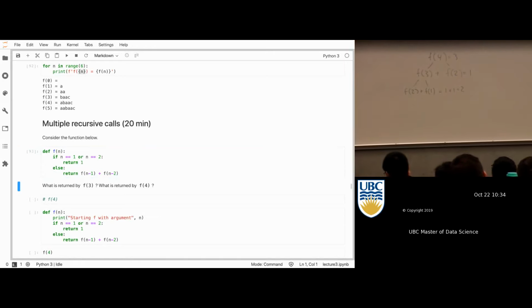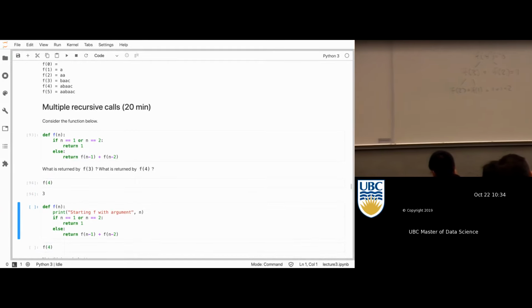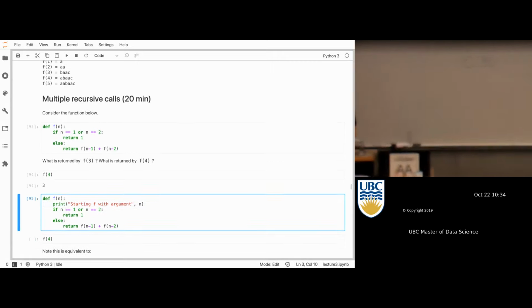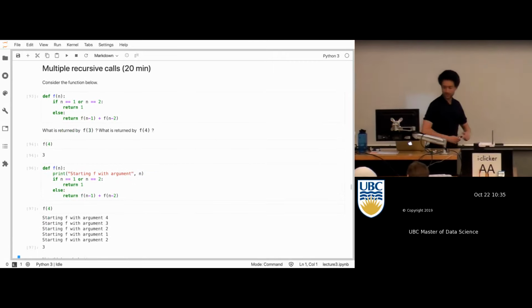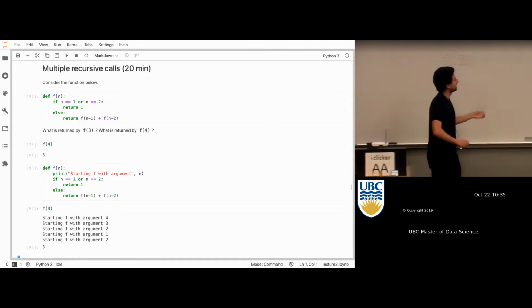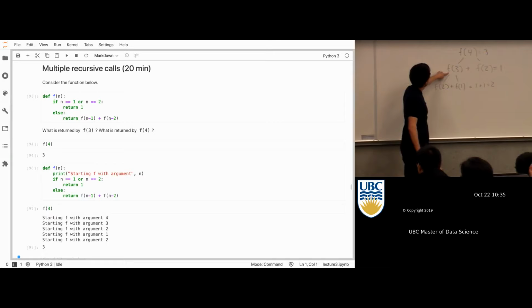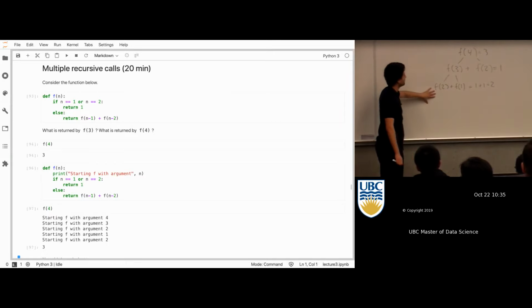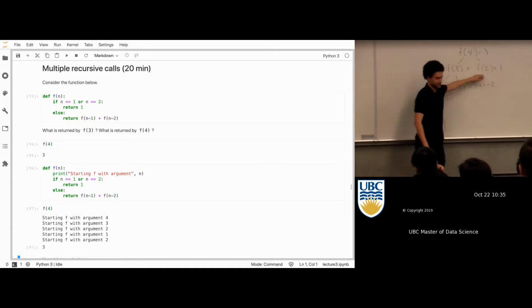So we can first verify that we actually get 3. And then we can do this print thing. We can insert this print statement at the start of the function just to see what's being called. So f of 4 is calling f of 3. This is what's happening. And f of 3 is actually calling f of 2 and f of 1 next. And then this is happening at the end.